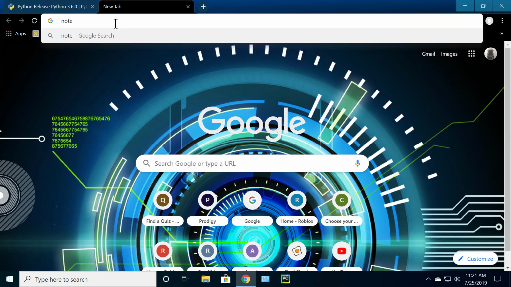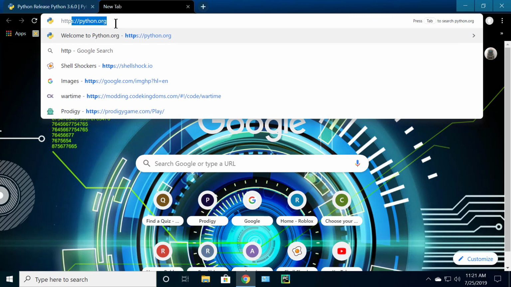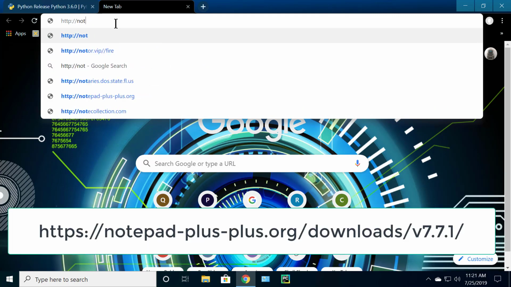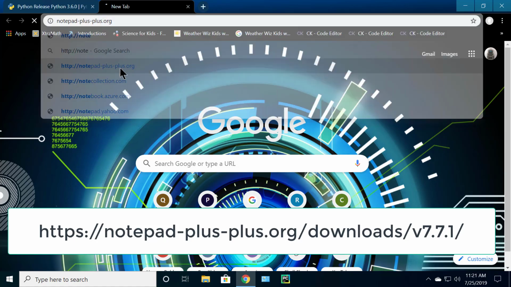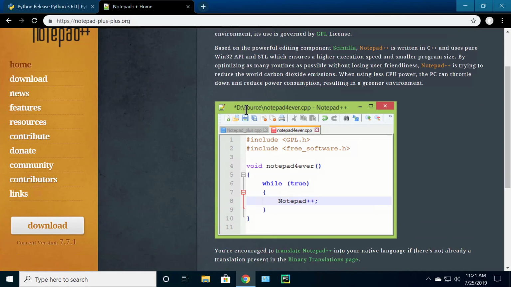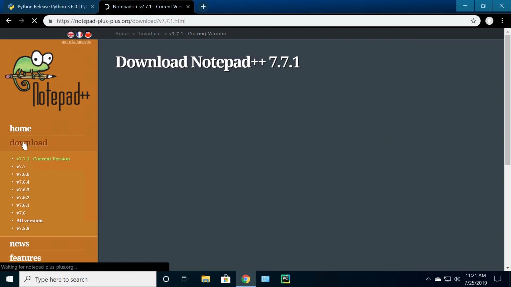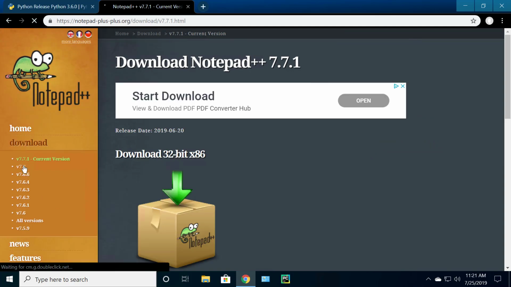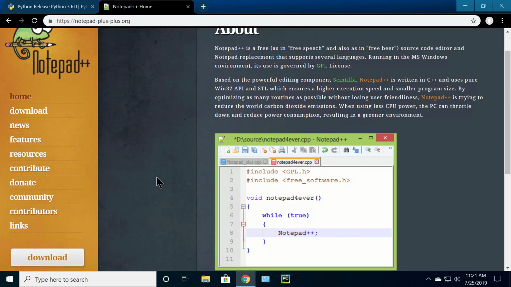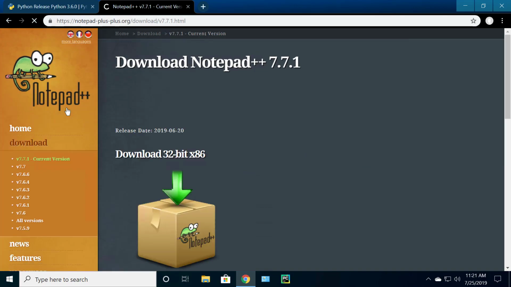You're going to need to go to Notepad++. Going to need to go to notepad-plus-plus.org. What I like about Notepad++ is that you can choose any version. So go to the downloads page, and then you'll see all these versions. The current version I'm going to be using is version 7.7.1. You're just going to need to download. You just press the download.